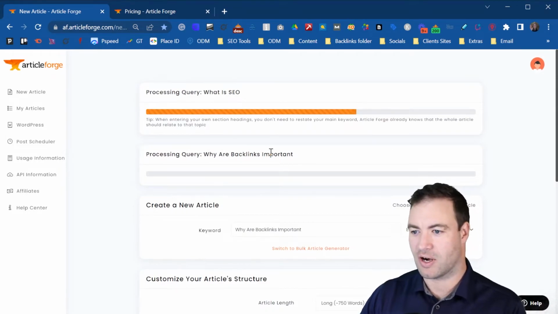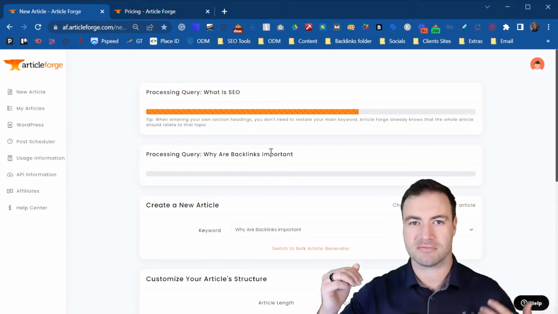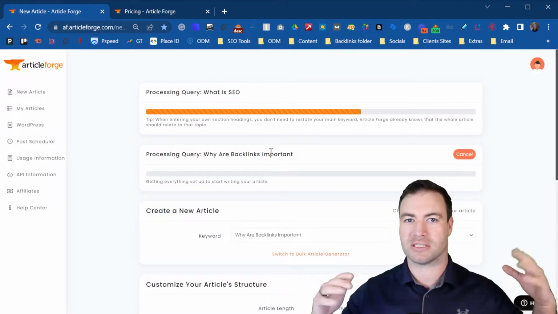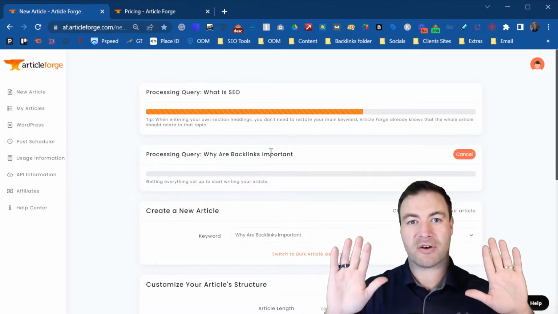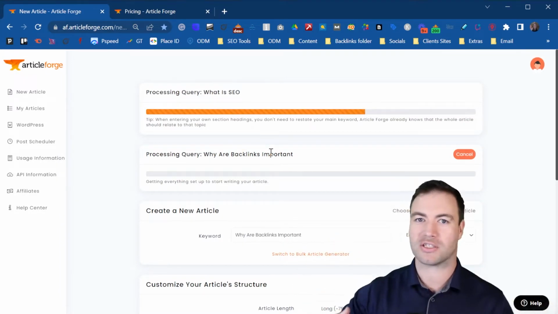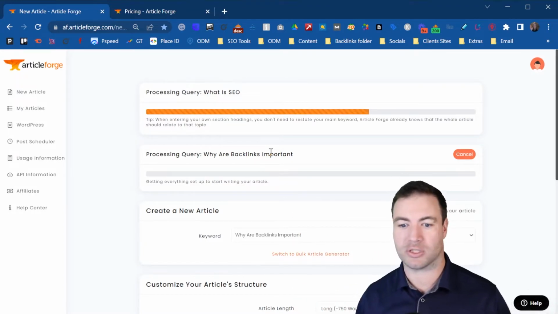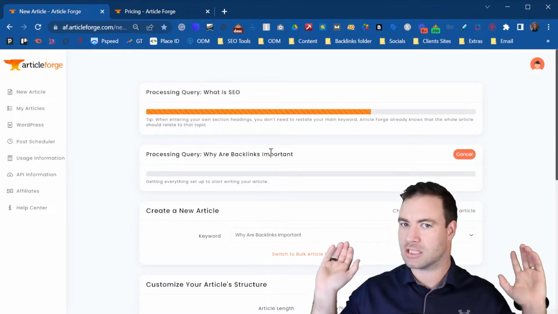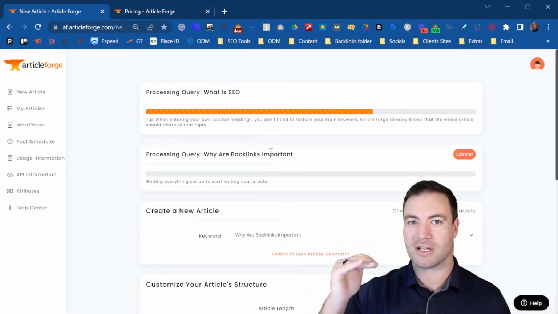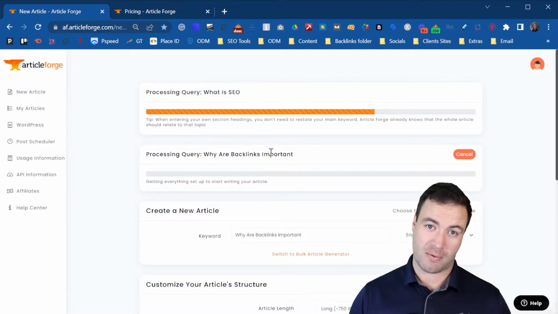So now it's running an article. As you can see, just because one is being processed, you aren't having to sit there and wait for the other one to be done. No, you get straight into it. And again, this is why I like this over the other tools. Like with Jasper, you write one thing at a time. That's it. You're expected to sit there, do one thing at a time, and wait patiently.